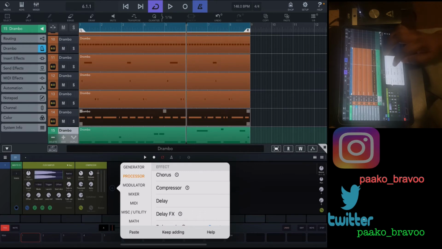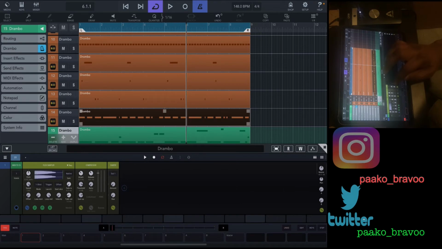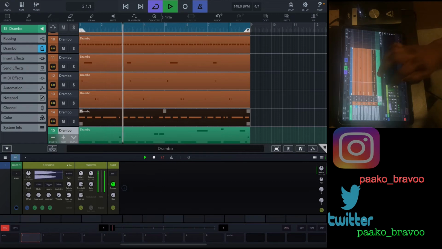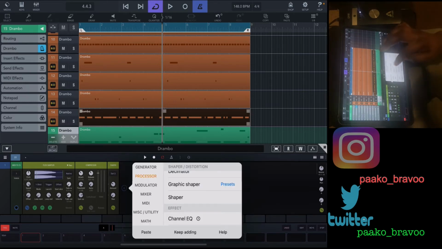I'm going to add a shaper. Let's shape the sound a bit. Same thing right here, but this time I'm going to choose a different saturation, right? As you can hear, messing around with the saturation and the amounts of the shaper really brings the 808 out, right? So now let's go in and add EQ.